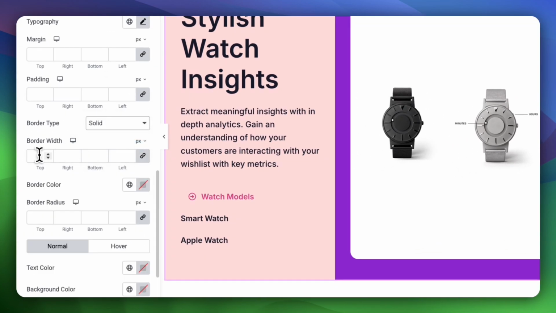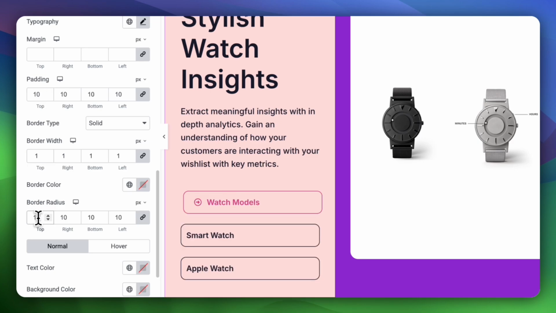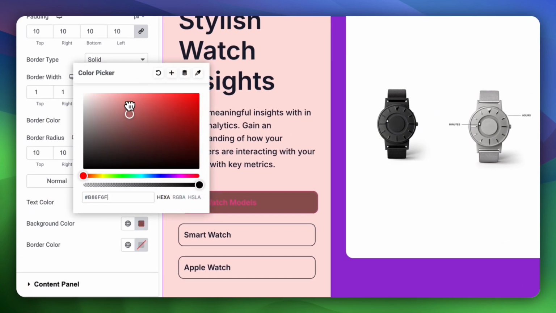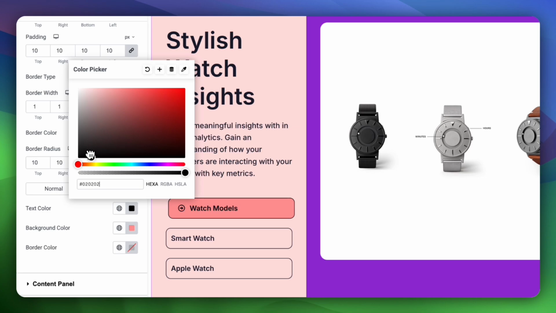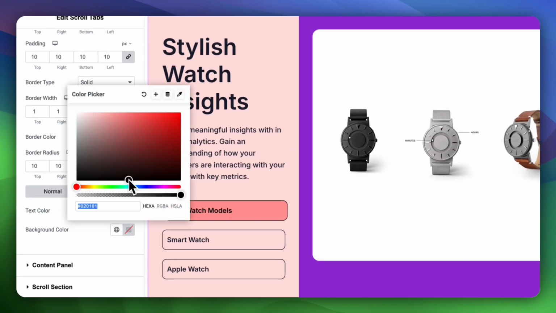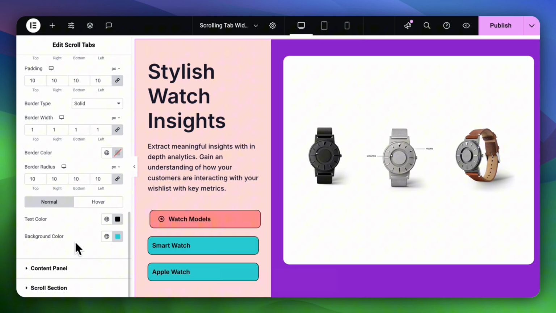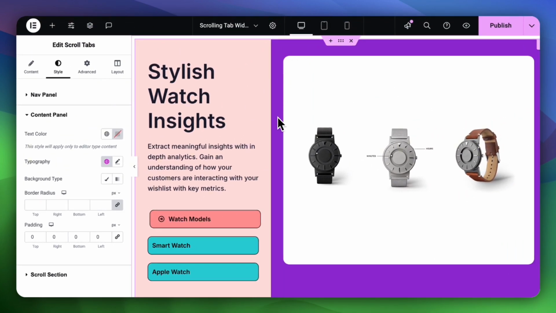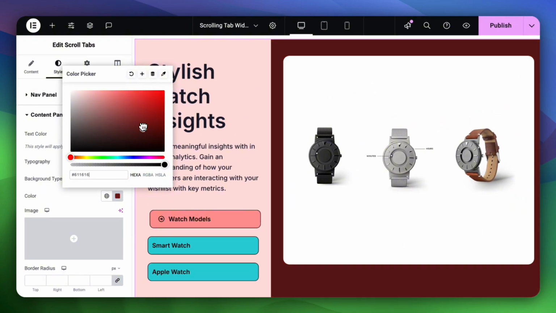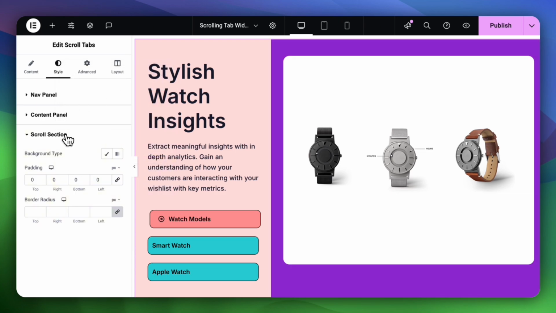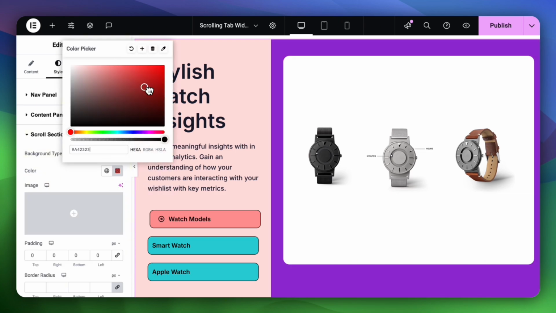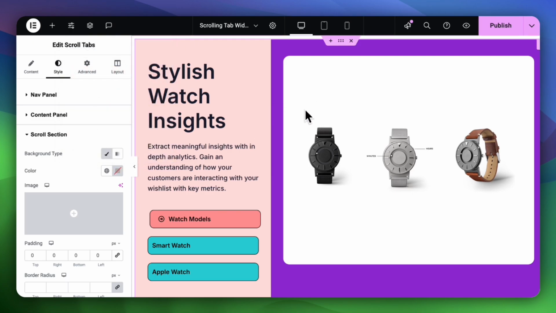Now, by setting border type, border width, padding, border radius, text color, background color, and border colors, you can stylize the tabs. You can see the process in the video. Next, you can change the color for the content panel. In the same way, do the necessary stylizations for the scroll section.